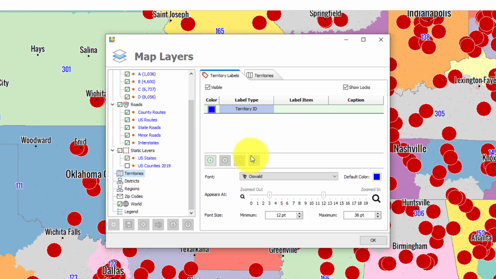This is where we can customize the appearance. By default, we have got the 3-digit territory ID displayed. We can change that by clicking this drop-down menu, and we can choose territory name, and we can add another label like data, and it can be sales, and we can set a caption like so.